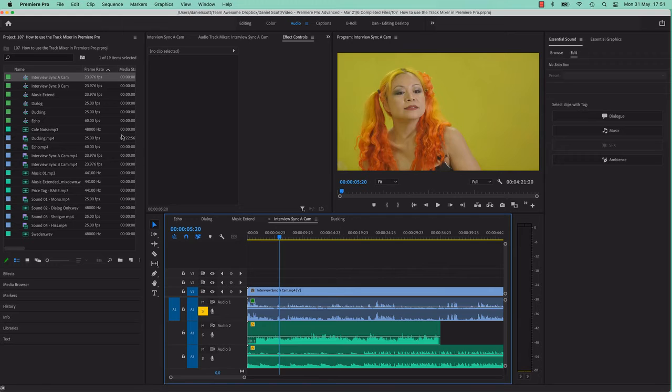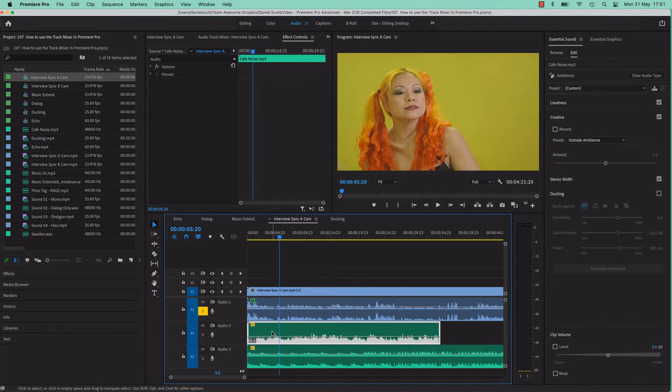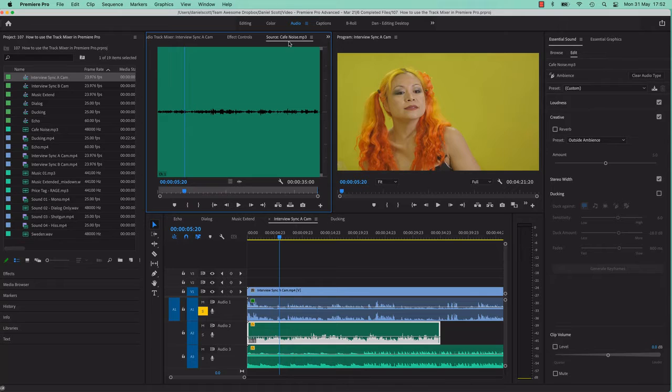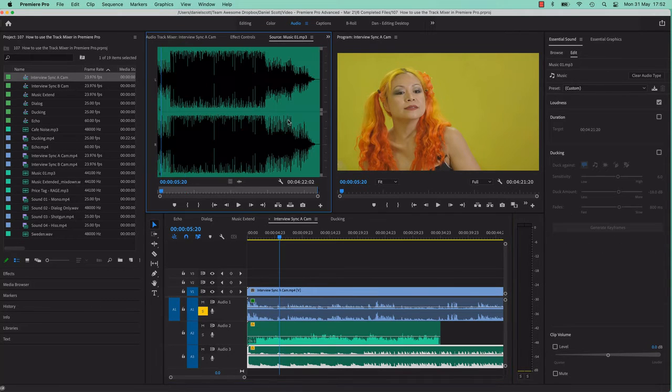Okay, first up, open up a sequence we made earlier called Interview Sync ACAM. If you don't have it, grab audio sync acam.mp4 along with these two audio tracks. This one here, there's no name there. How do you figure out what it's called? You just have it selected and type F key and it will open it up in the source monitor. And you can see there it's called Cafe Noise. And then on another track, hit F again. This one's called Music 01. So just put all three of those together.